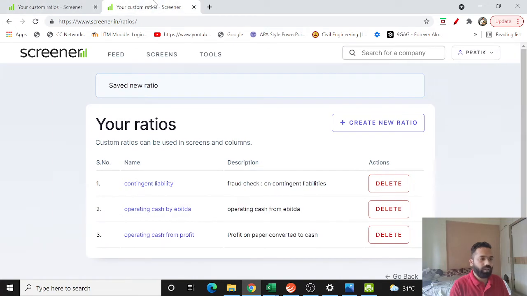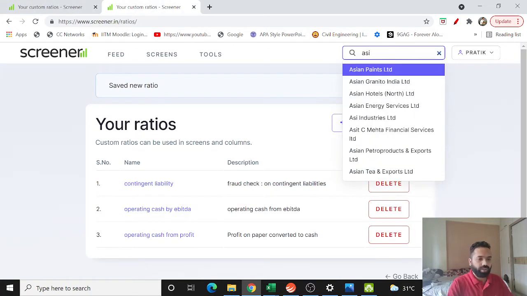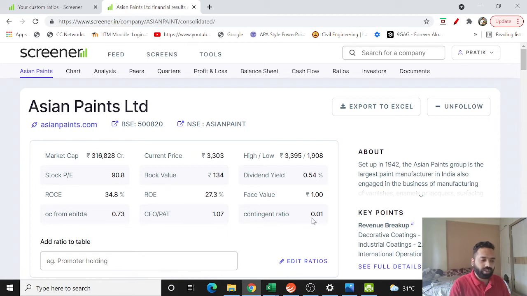And we'll again search for our stock Asian Paints. You can see contingent ratio added, which is 0.01. So the benchmark number for this is 0.1, and this is the ratio that we check for accounting fraud investigations. If there is any accounting fraud, this number will be very high.